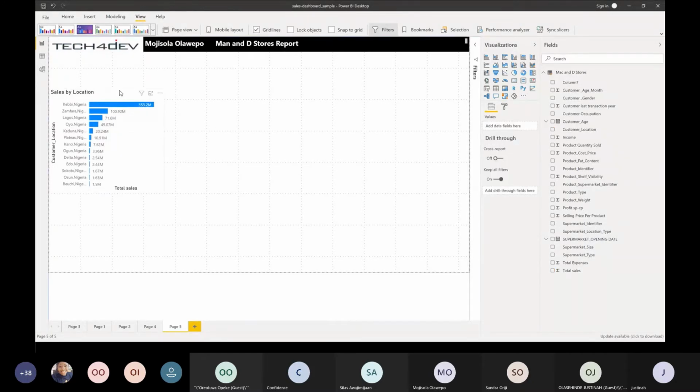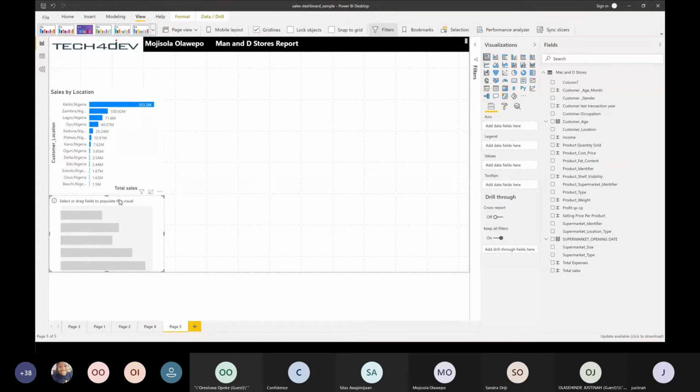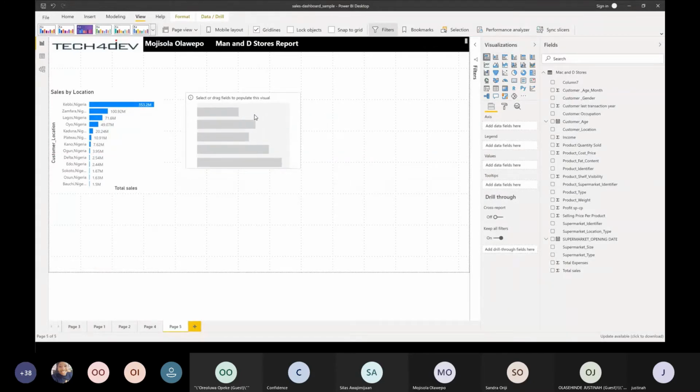So now, if you want to build sales by location, just like what we did here, confidence, are you listening? Because you said you are confused. So I'm starting it all over again. You click on this chart that we use, this visual, star bar chart. I clicked on that. Immediately I click on that, I have something like this, right? Now I've clicked on this visual because this is what I want to work with.